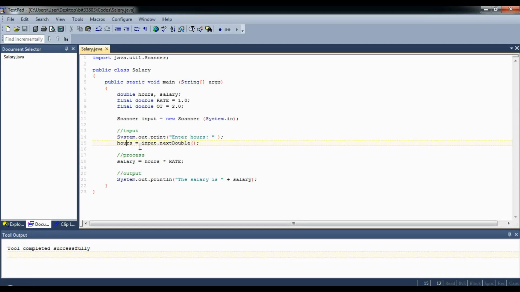Next, as the process, we will calculate the salary by multiplying the hours that they work with the rate. The rate we have fixed at 1 ringgit per hour here.